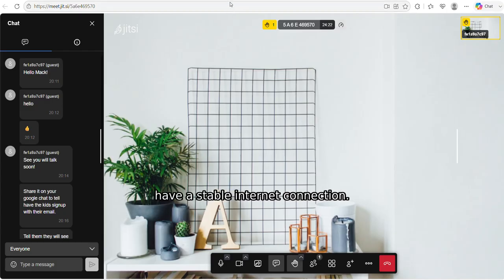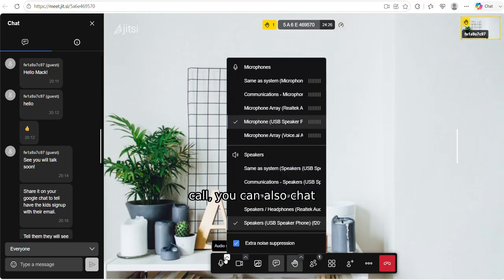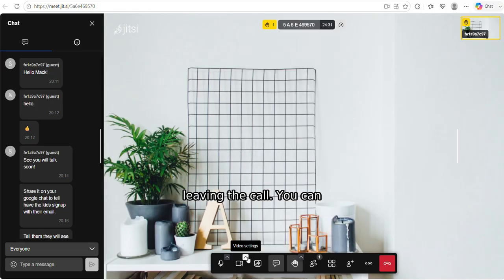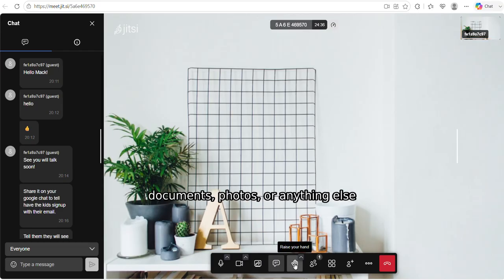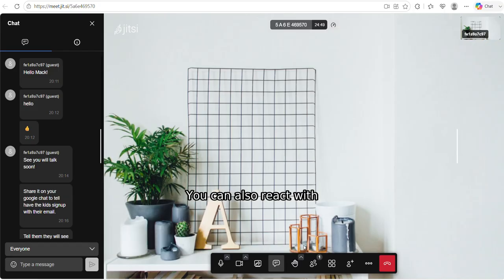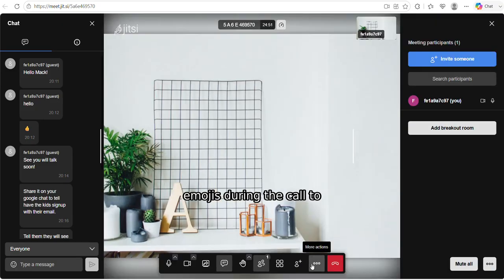While you are on the call, you can also chat in real time. Send text messages, links, or emojis without leaving the call. You can share your screen to show documents, photos, or anything else on your device. You can add a virtual background by uploading your own image in PNG, JPG, JPEG, or GIF format and appear in front of any scenery you like. You can also react with emojis during the call to keep the conversation lively. All these features are built directly into the call window. No extra downloads, no complex setups.